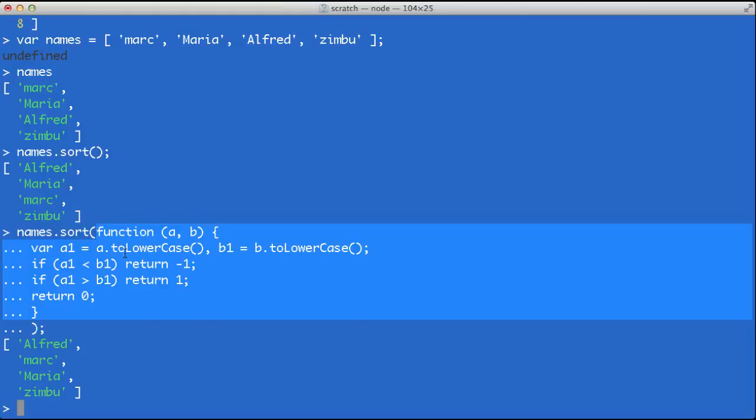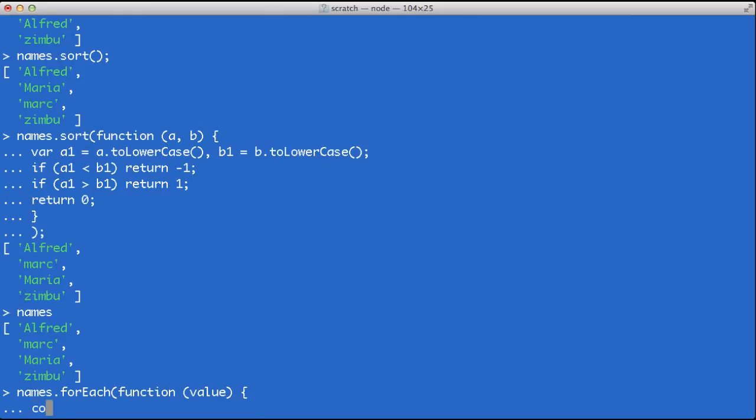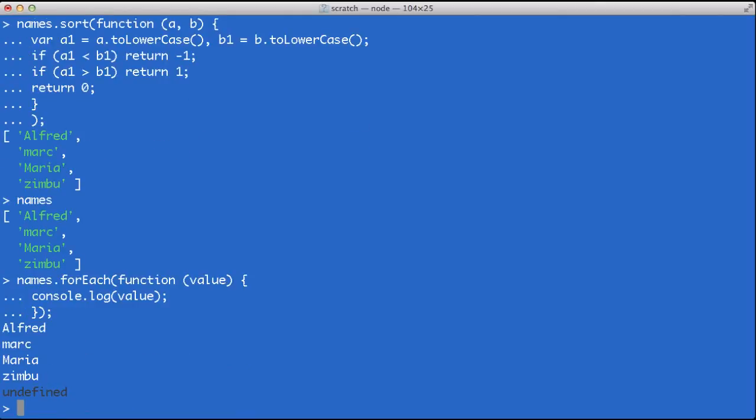There is another neat new extension in many modern JavaScript implementations, including V8 and Node. And that is a function on array called forEach. What we can do there is say names.forEach, and then again you'll pass it in a function with the value, and then I can say console.log value like that. For each of the values in the array, it will call your function, and you can do whatever you want with it. So I've just printed them out like that.